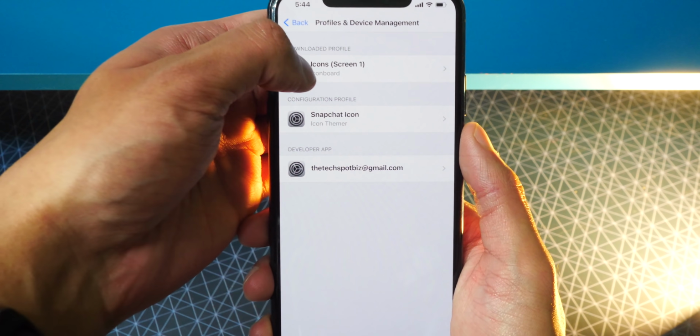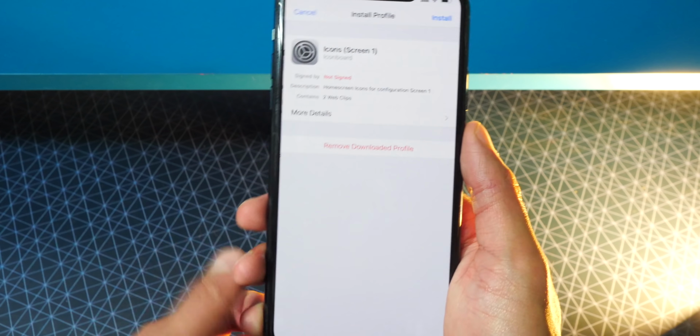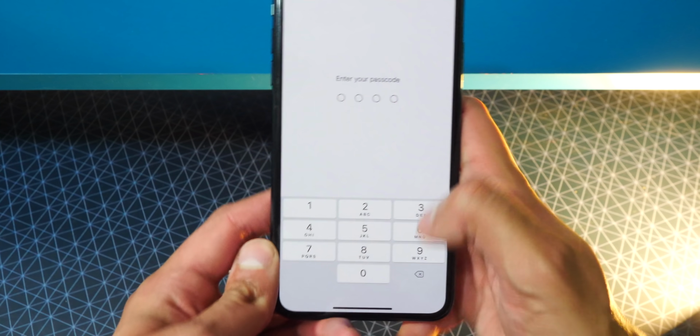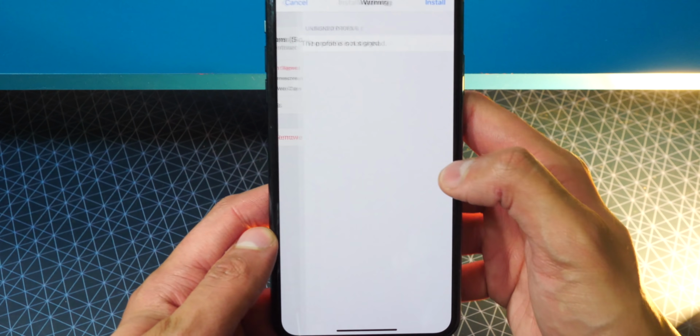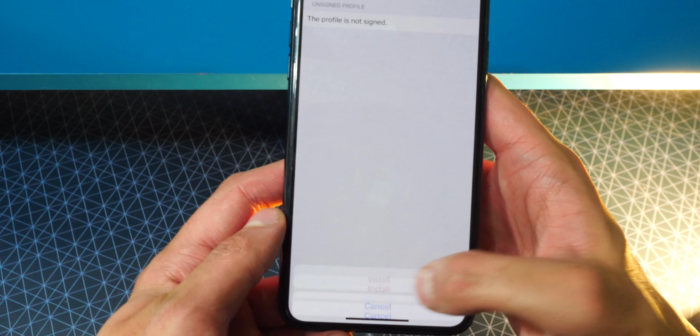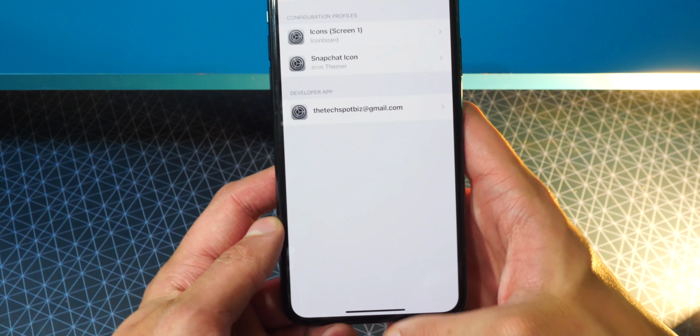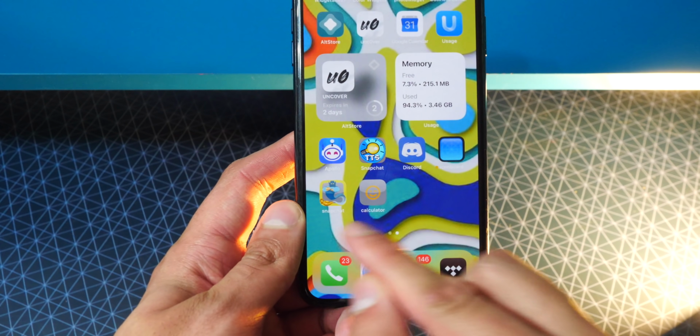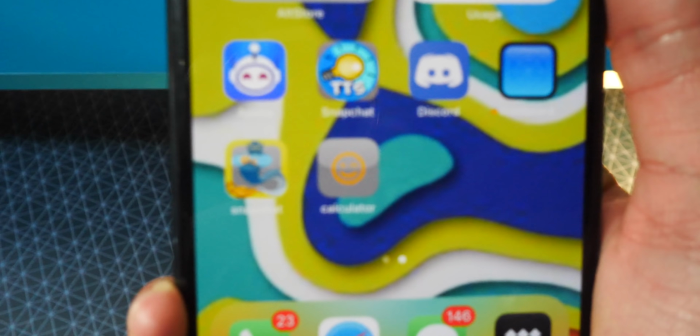Now, if you do not see this option, go ahead and wait over here for like 10 seconds and it should just magically appear. Anyways, let's go ahead and tap on it. And there are our icons. So you guys see icons, screen one. Let's go tap right there. We're going to install the icons. So tap on install, type in our passcode. And now tap on install in the top right, install right there, and tap on done. X out of here. And you guys can see the new icons right there. So boom, check that out.